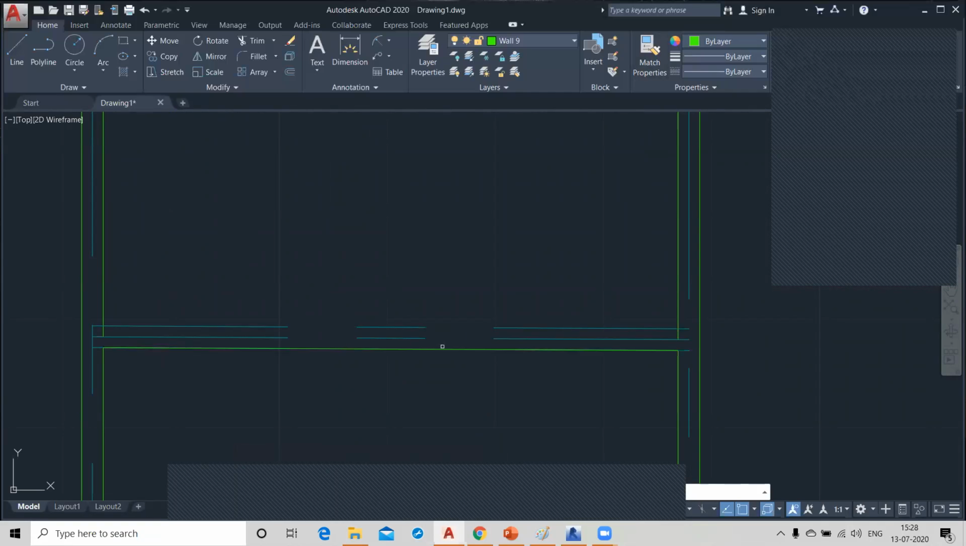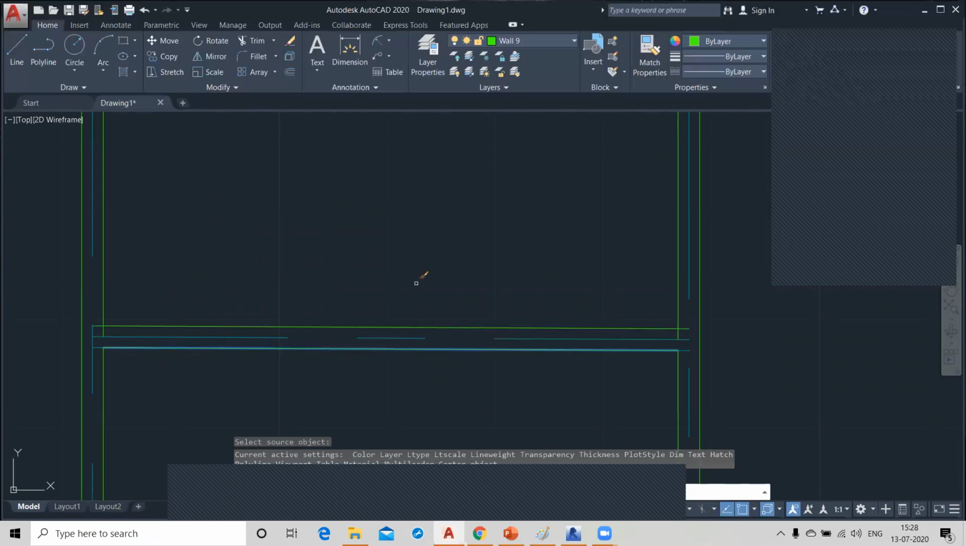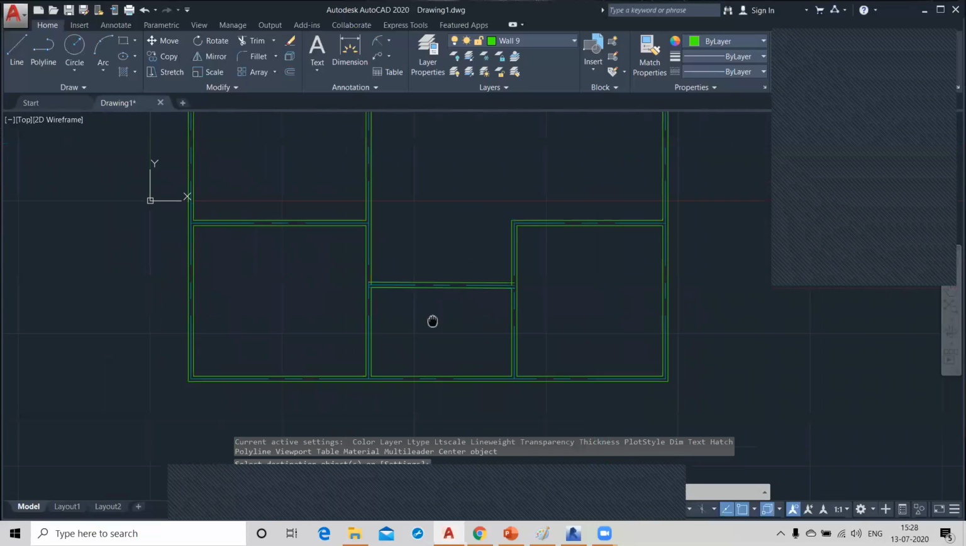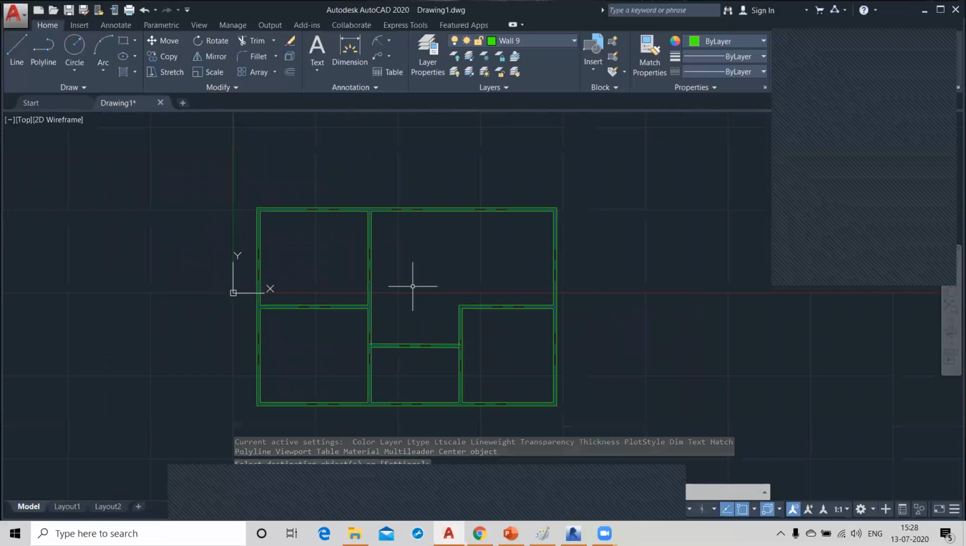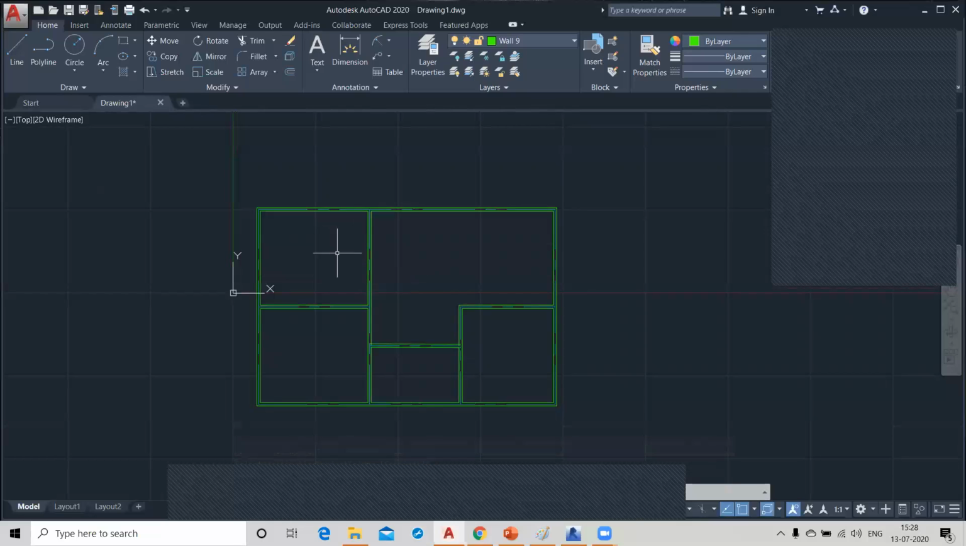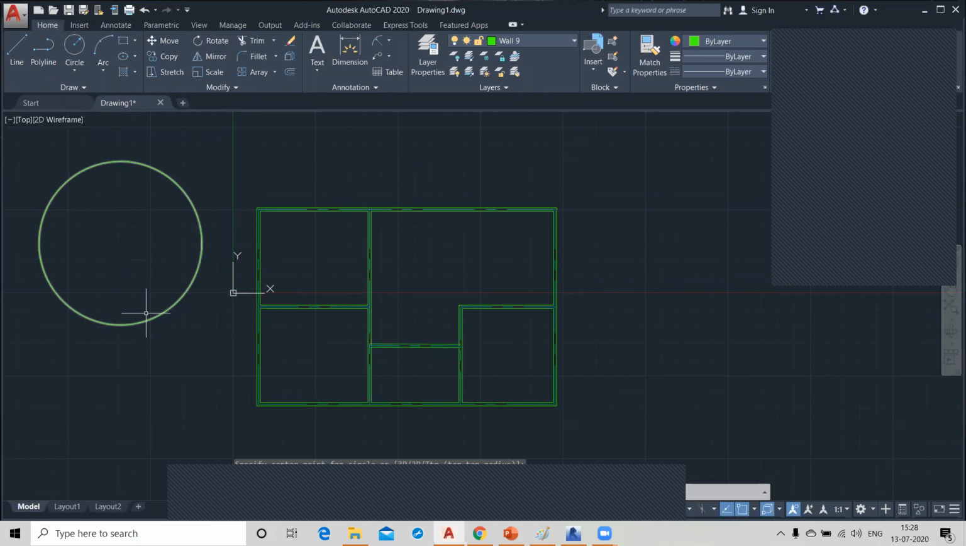Sir, can we use the layers command after drawing with a construction line? This is the example where I can draw this first from the center line, and after that I will change the center line to wall. If we draw first by taking the center line without using the layers command, afterwards we can change it in layer.